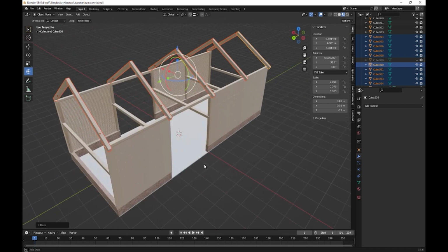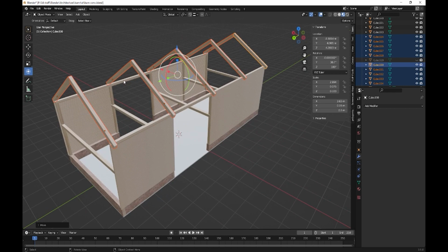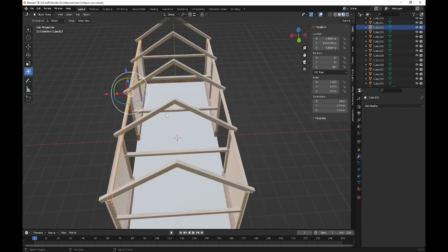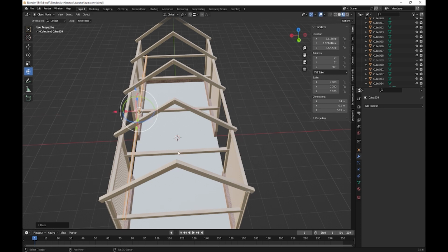So this is where we left off, and now we're going to put all the floor joists in. All we're going to do is just duplicate that, Shift D on the Z, let's bring it down to there, and then we just narrow it in to 0.1. Okay, then we can duplicate on the X, Shift D on the X, there we go.